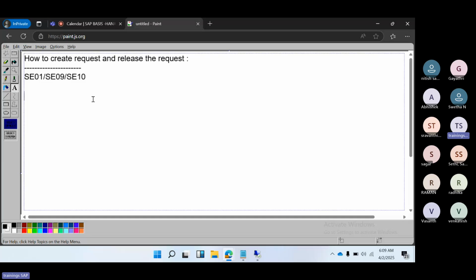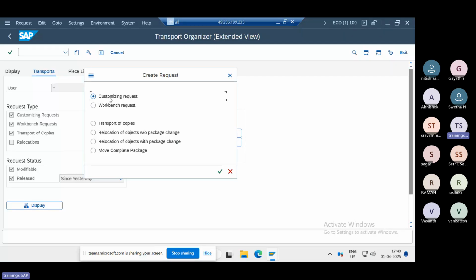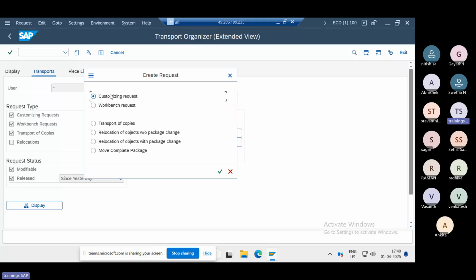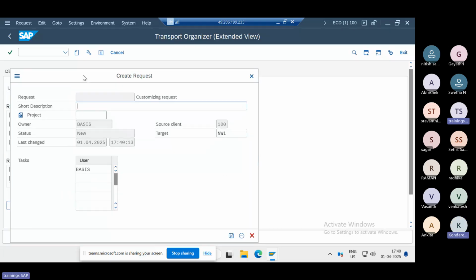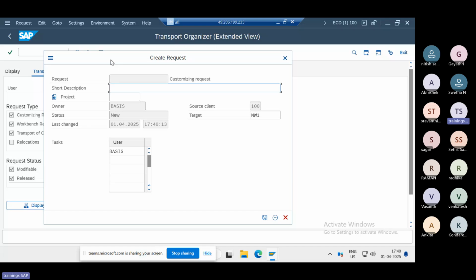So here is the customization request, workbench request. Just select any one of the requests here. If it is client specific, then select the customization request here. Then provide the request number here.